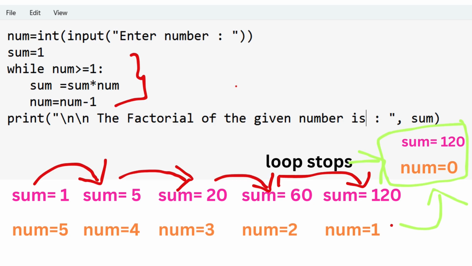Now once again it goes back to the beginning of the loop. Now it checks once again. 1 greater than or equal to 1. Of course it is equal to 1. So the condition is satisfied. It enters once again into this loop. And now the value of sum is 120. So once again when it is multiplied with the value of number 1. So 120 into 1, of course it is 120. It is saved inside the sum.